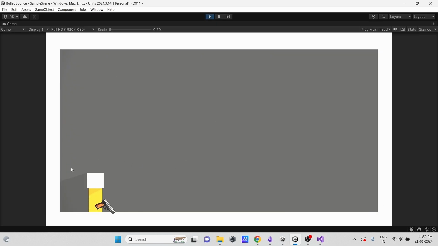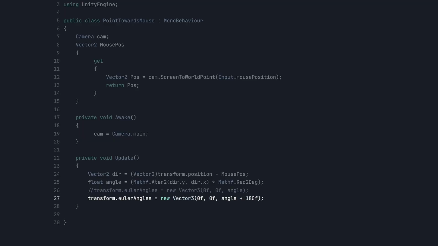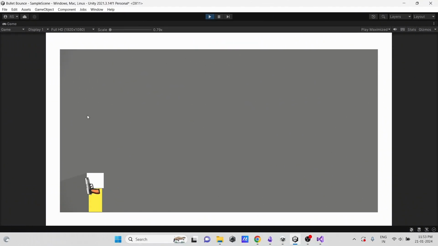As you can see, the arm is rotating but with some offset. Let's add 180 to the angle and see. You can see now it's perfectly rotating towards the mouse position.